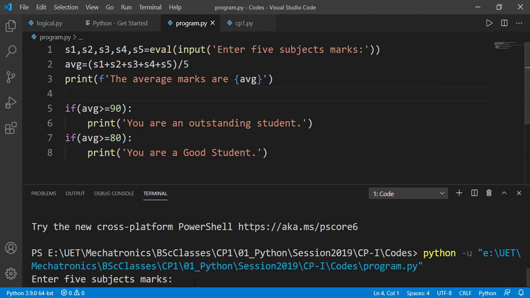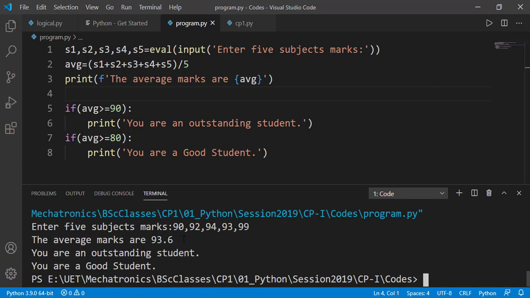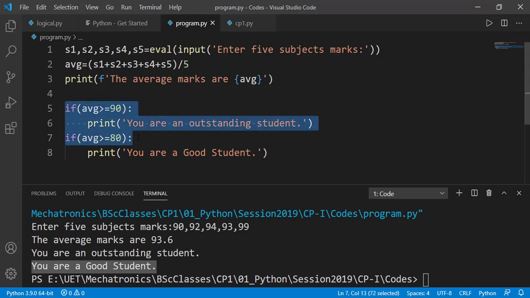Now let's enter some bigger values so that the average should be greater than 90. So now average is 93.6 and we have that message that you are an outstanding student, but we are getting the other message too displayed on the output screen. Why is that so? Because the if conditions on line number 5 and 7 are independent. So with average greater than 90, the if condition on line number 5 is true and the print statement on line number 6 is executed. But interpreter will also check the if condition of line number 7 then, and that average greater than or equal to 80 is true for 93.6 and therefore line number 8 will also get executed.